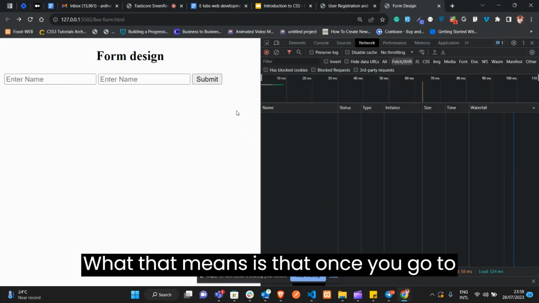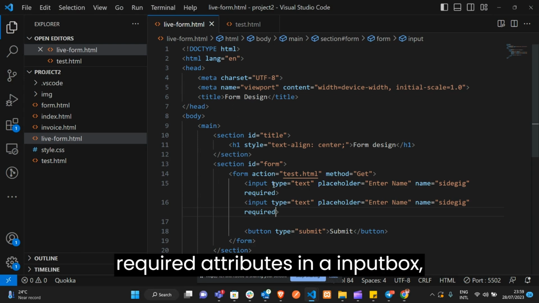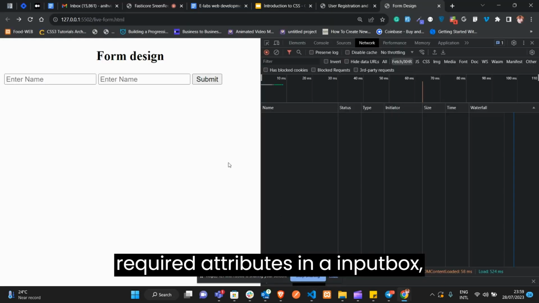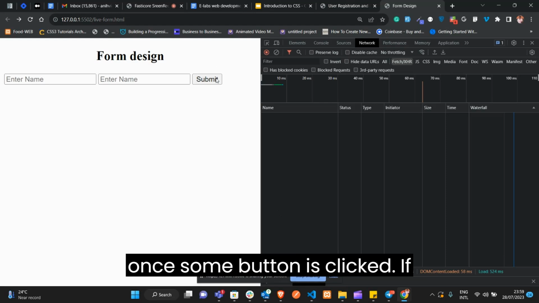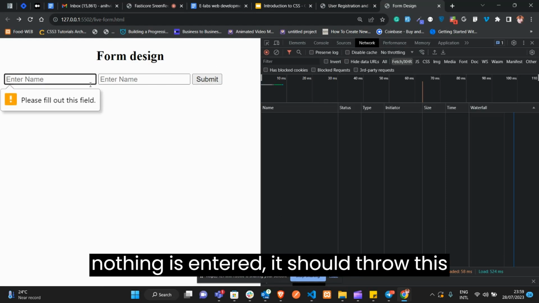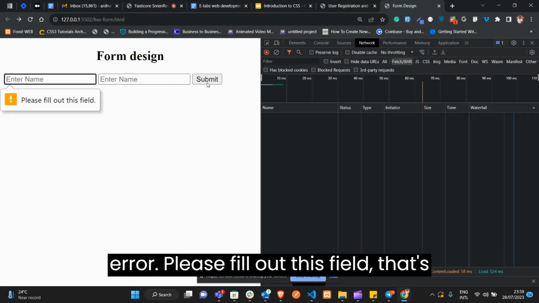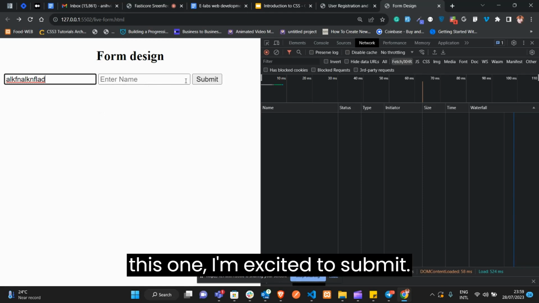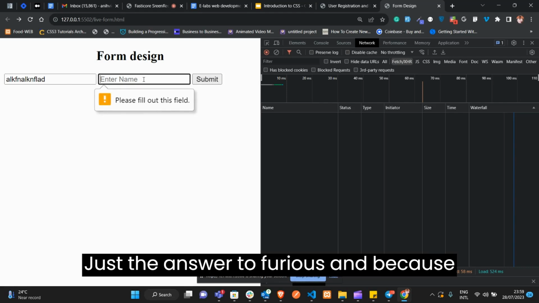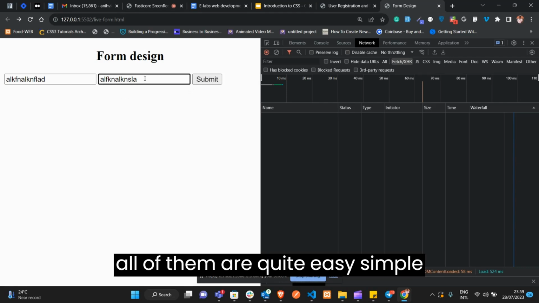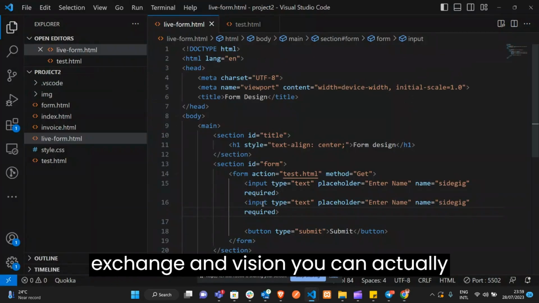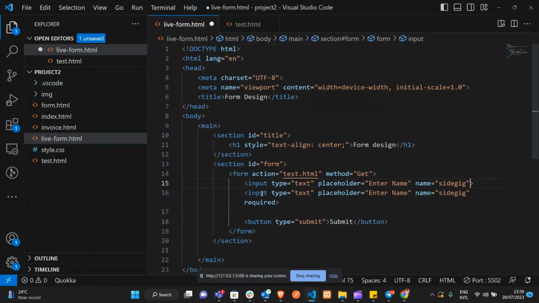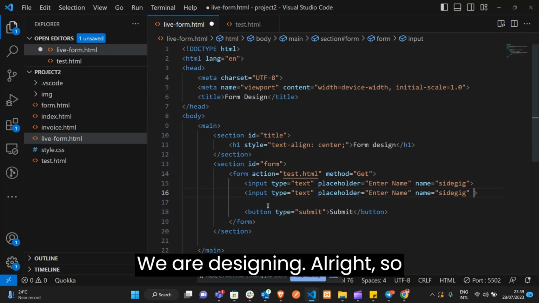What that means is that once you put the required attribute in an input box, once the submit button is clicked, if nothing is entered, it should throw this error: please fill out this field. That's what required does. Even if I fill this one now and decide to submit, it still asks me to fill this one, because all of them are required. It's a simple HTML validation you can add to your web forms when you are designing your form.